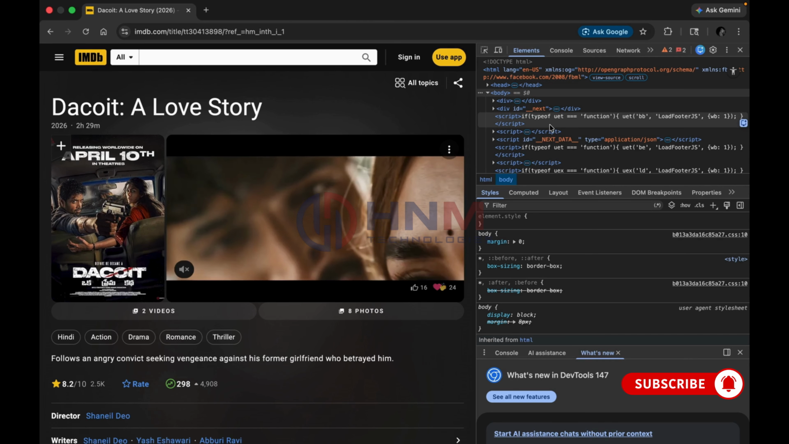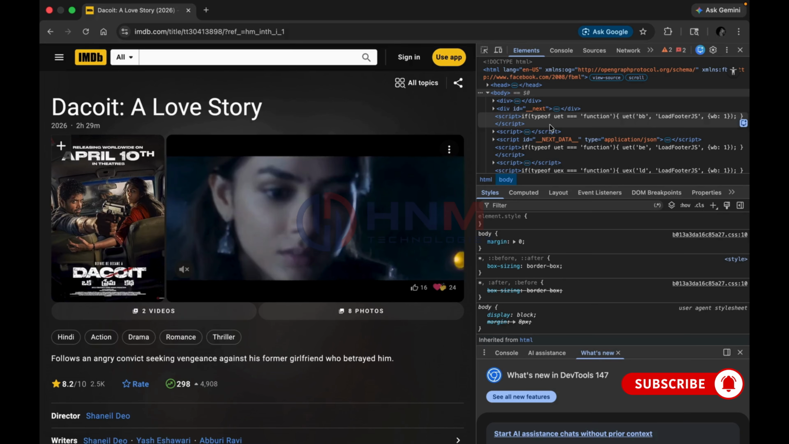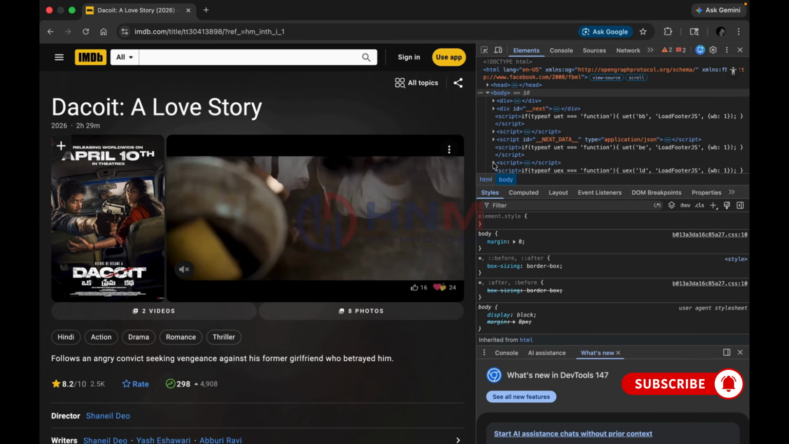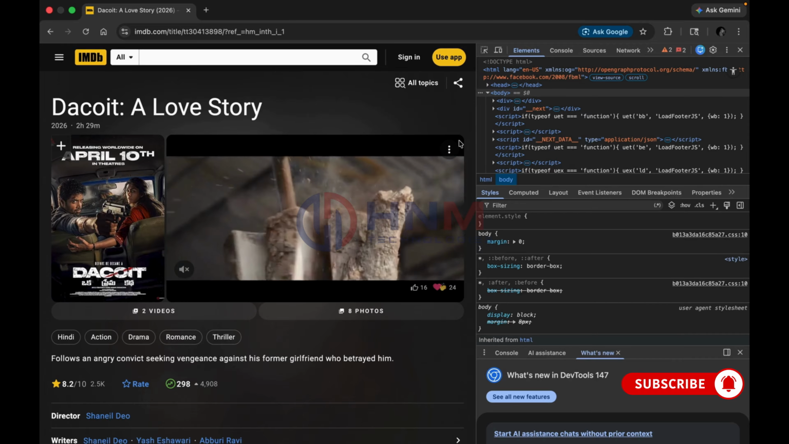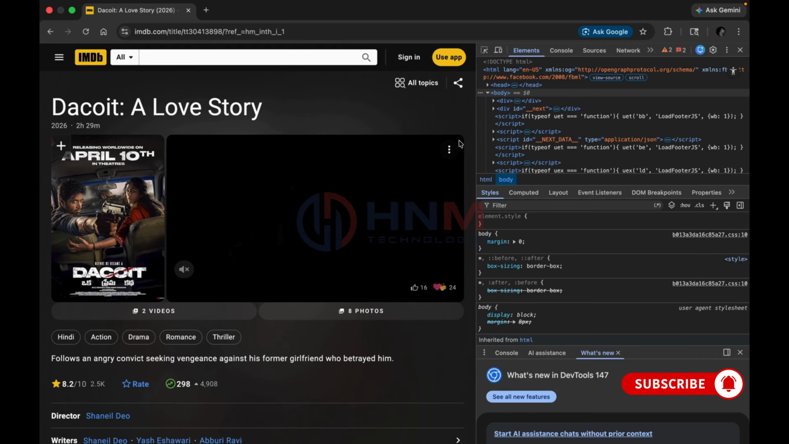Here we're going to use Beautiful Soup, which reads this HTML code and lets you find elements by tag name, class, or ID, exactly like searching a document.